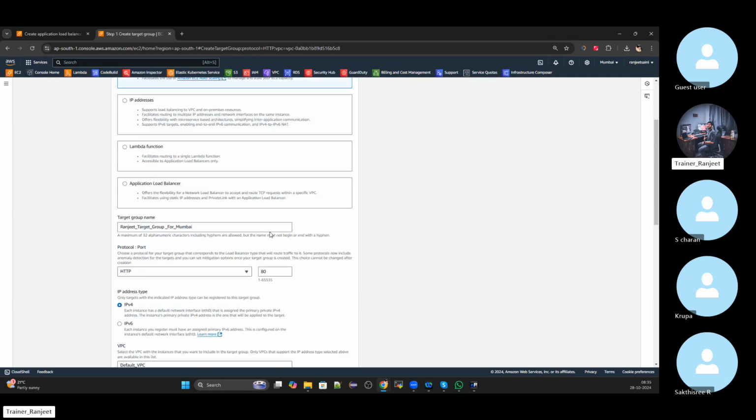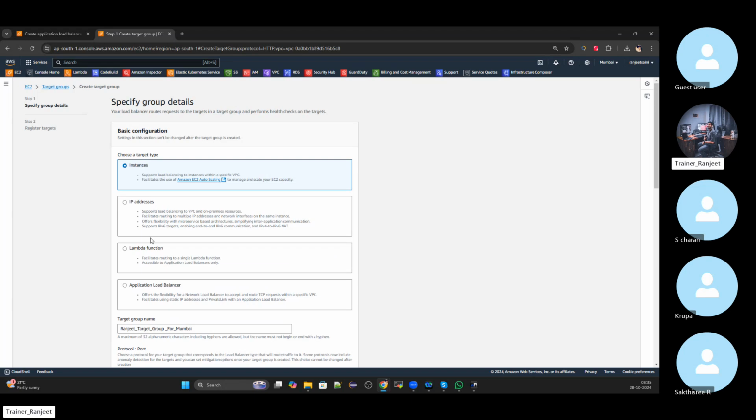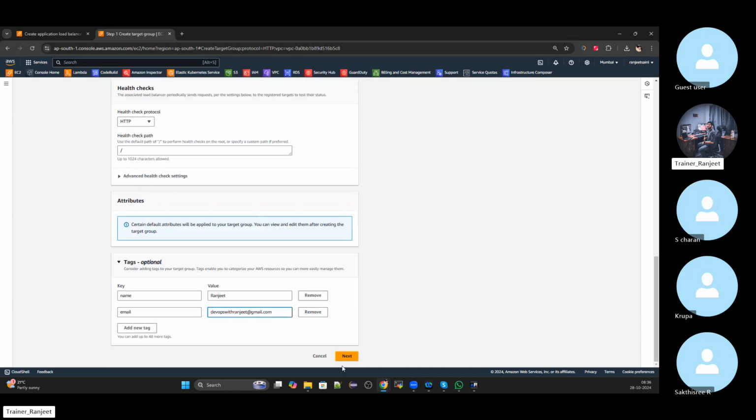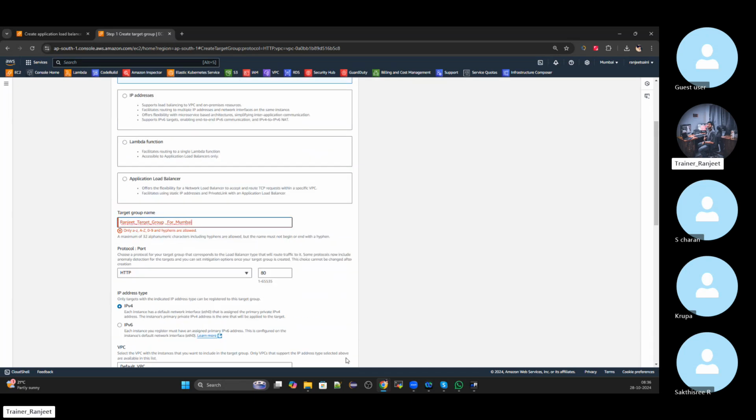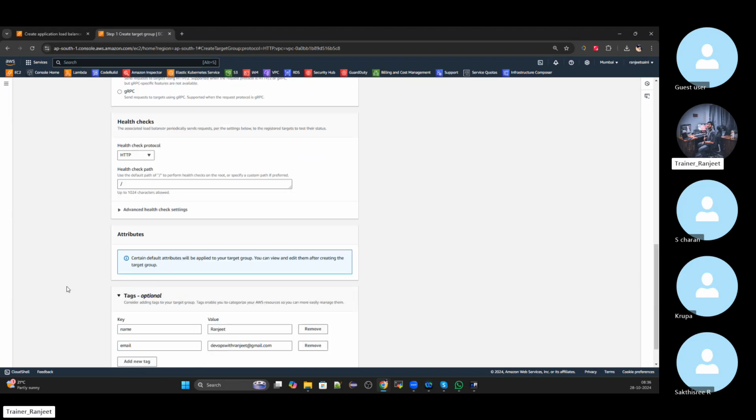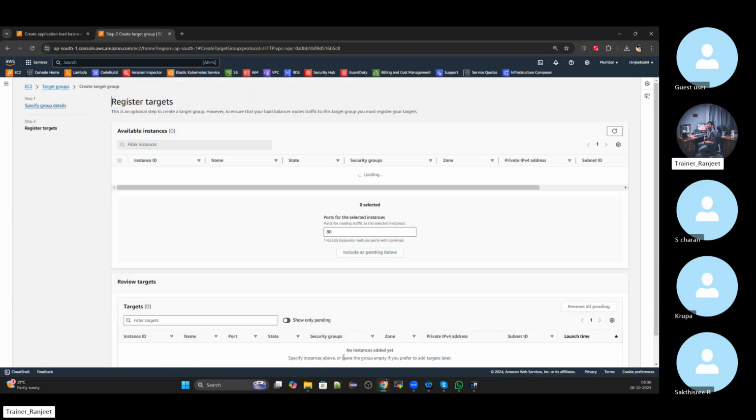Once this part is configured, we have chosen instance. You can choose IP address, Lambda function, or ALB directly. We choose instances because we already created instances. Now go to next. What is it asking? Okay, so let's say Ranjit. This much only. Pass it. Go to our next file.